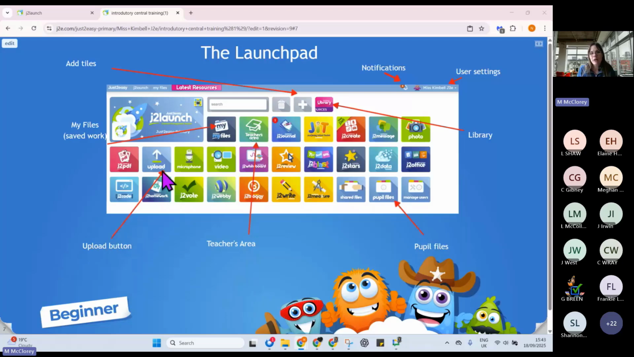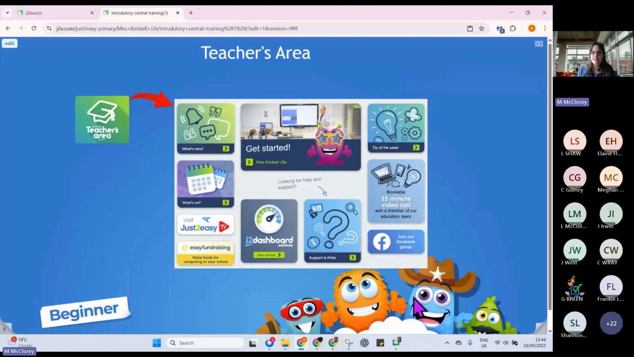And we've also got the upload button. So if you do want to add anything in from other places, PDF worksheets you might have, Word documents, PowerPoints, worksheets, you can add those in by just clicking on that upload button. Okay, so those are the basics of the Launchpad. And then we'll have a little think about the teachers area.